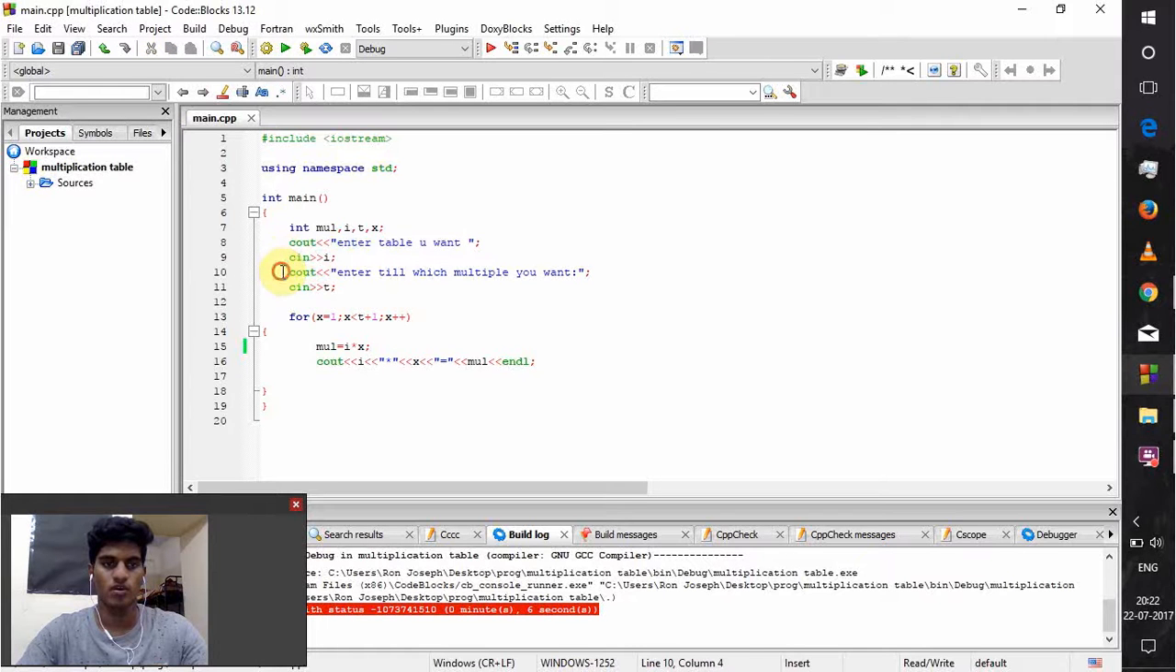In a similar way, I have also given a statement asking for the multiples I want. For example, if I want until 2 into 10, then I'll give the value 10 here, or 12 or 15, and so on, until however much the user wants. And that is saved in a variable known as t.